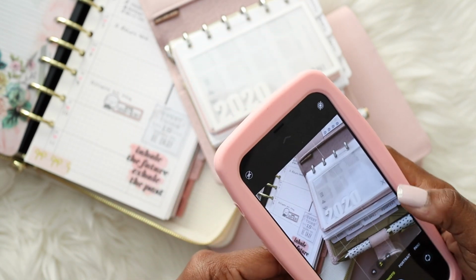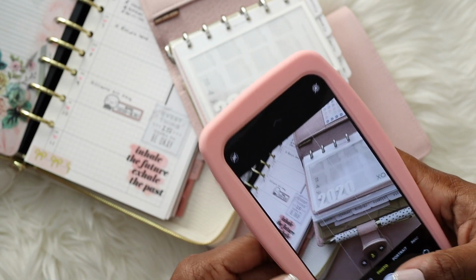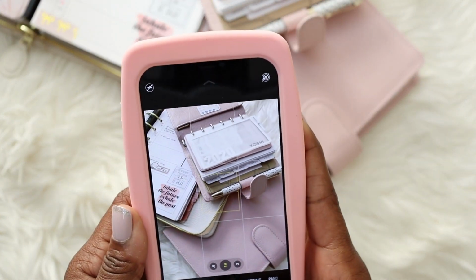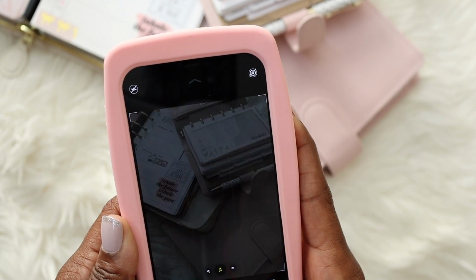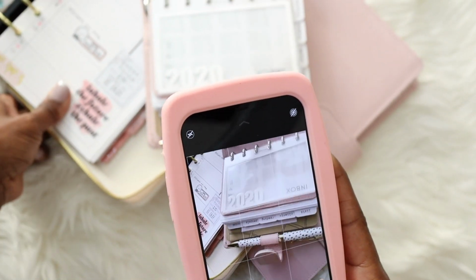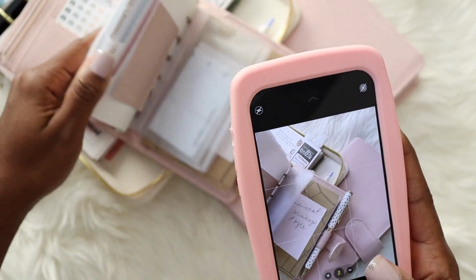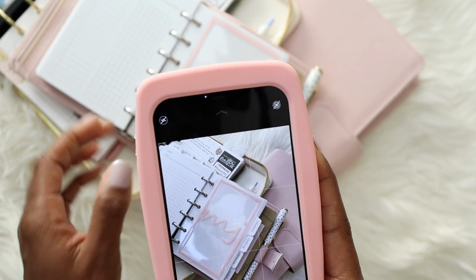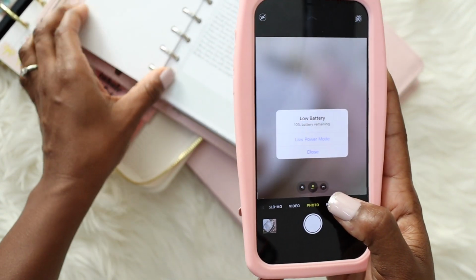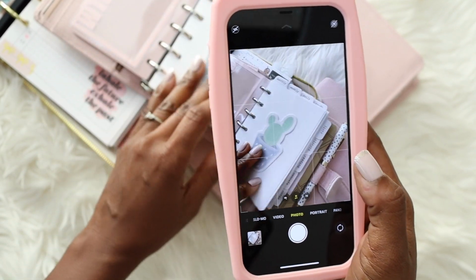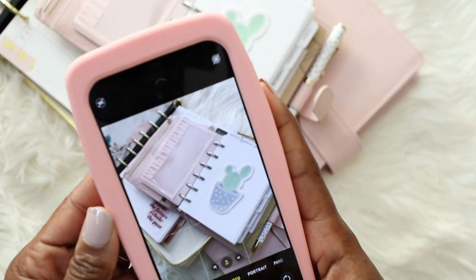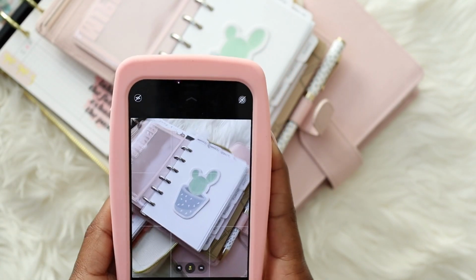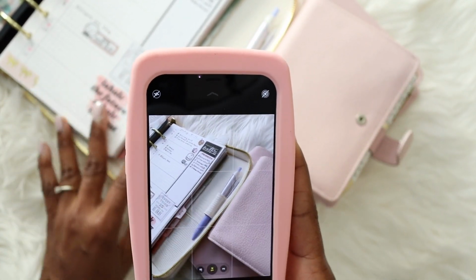So you're gonna just take pictures from several different angles. Just make sure that you get several shots so you can edit them. If one doesn't work, then try another one. Let's see, take a picture of that. Okay, so got enough pictures for now. Actually, one more picture of that.